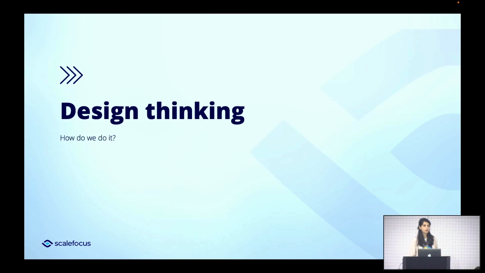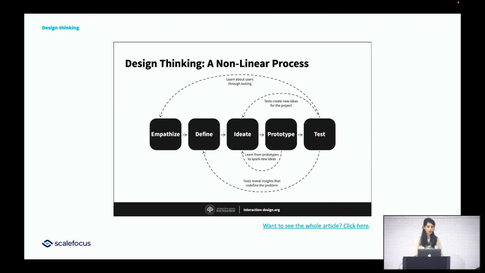And how we usually do this and why it is important to implement it. I think we figured out why it's important to follow the process, and now let's talk a little bit about the process itself. It's a non-linear one, so it's not like this follows that and this is the end of it. Basically we try to empathize with the user. We try to define what they need. We try to ideate on how we can help them.